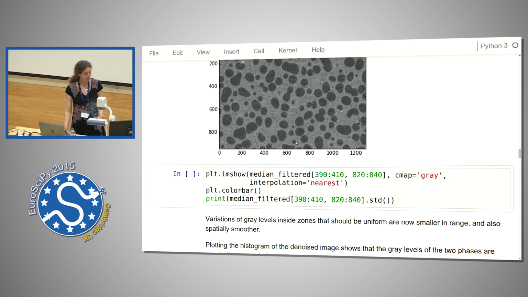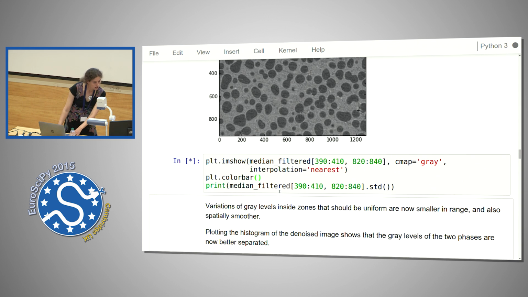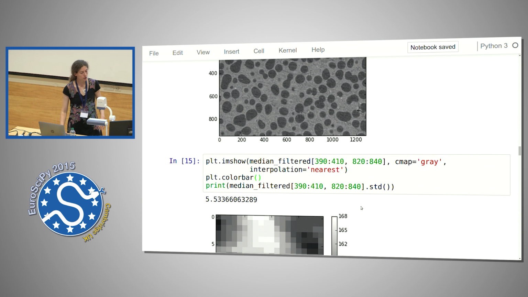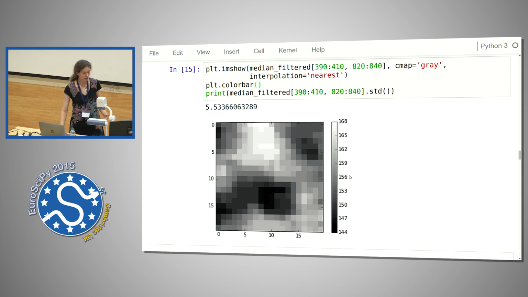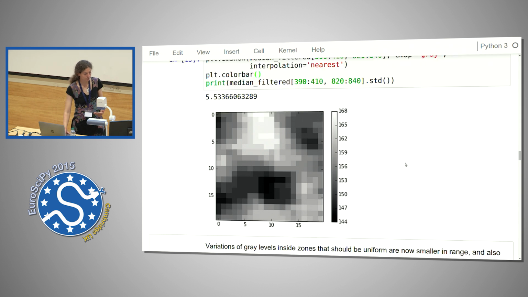And if we want to check this, we can take a look again at the small region here that was supposed to be uniform. First, you can see that the range of fluctuations is much smaller than what we had before, and also that fluctuations typically vary in a smoother way. That is, now they are more spatially correlated, and you don't have short-range noise as we had before.